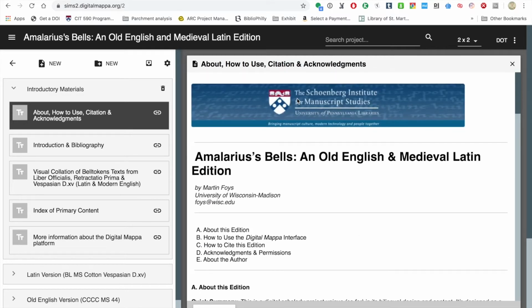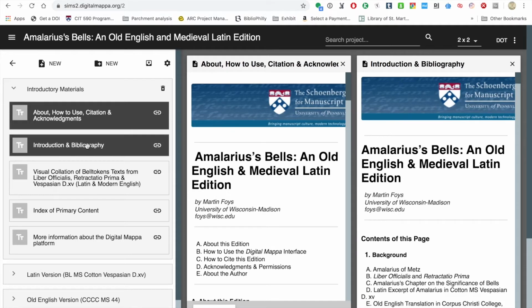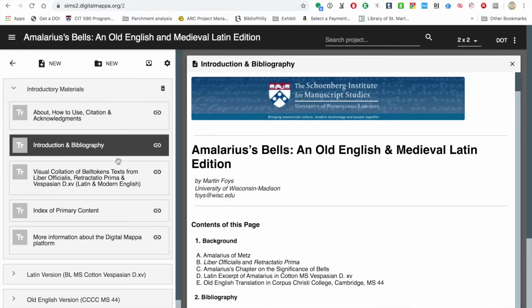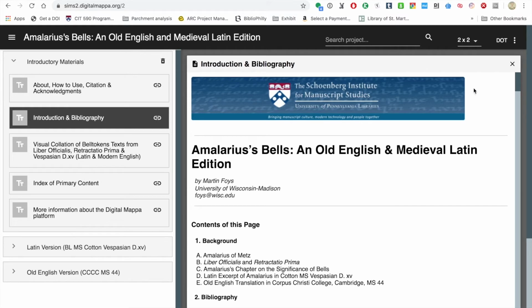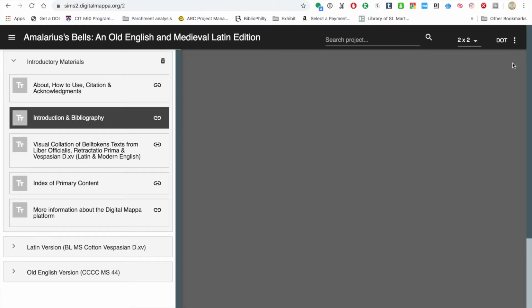You can embed images into editions. Here we've embedded the SIMS logo. Then, moving on, there's instruction and bibliography. Here we go. I clicked on this and it just opened right up here. We'll close that one and then we have the visual collation. All of this information here, these are all text documents.